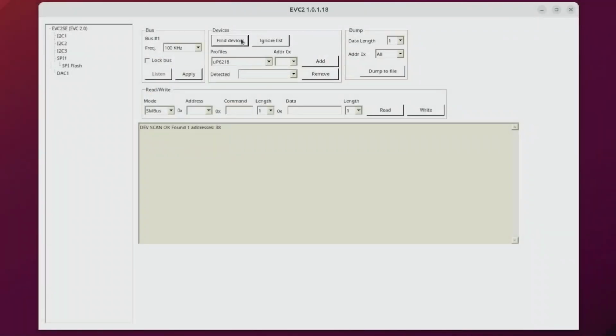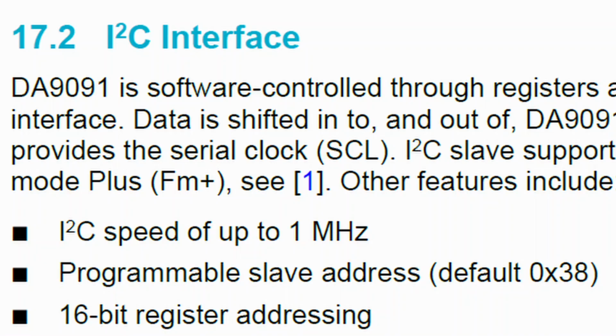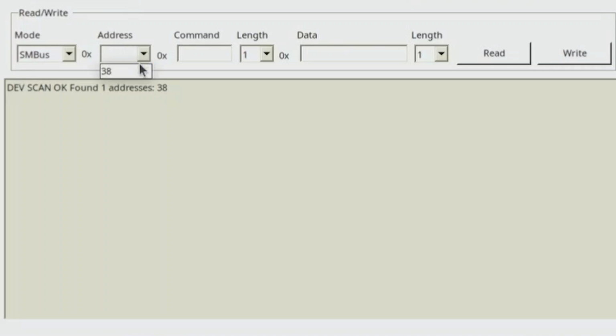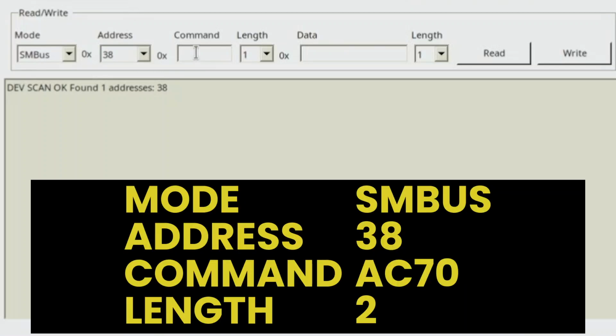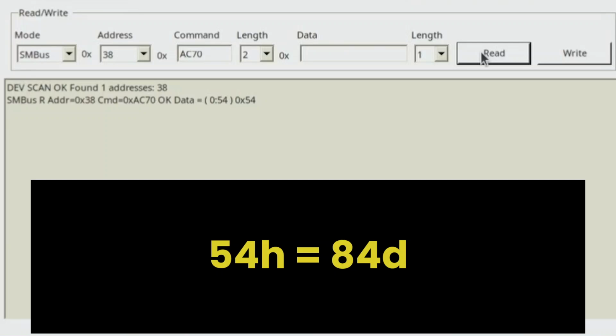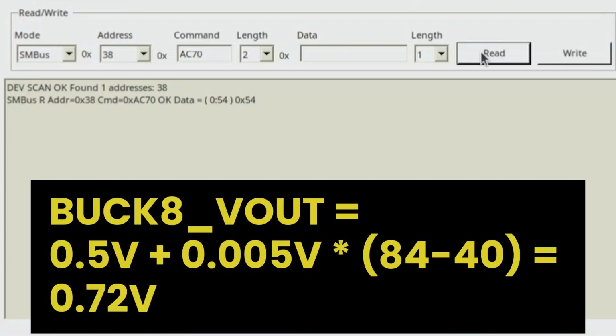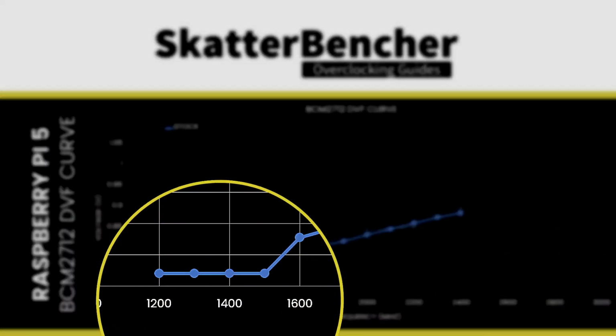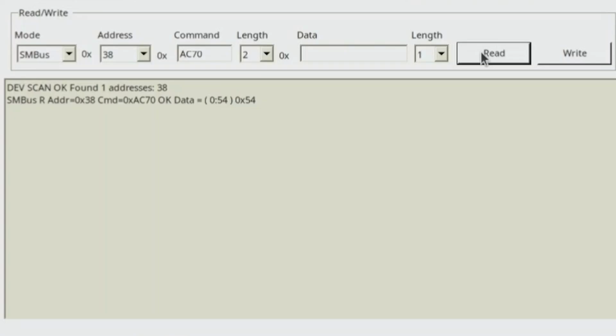That means the EVC2 found the device on address 38. Coincidentally, that's the default address referenced in the PMIC datasheet. Then, in the read-write segment, we switch to SMBus mode and use the following parameters to read out the buck8 vout information. This command returns 54 in hex, which translates to 84 in decimal. If we use the formula provided in the register description, we find that the voltage should be 720 millivolt. That's the expected voltage when the Raspberry Pi 5 sits idle. We can also try writing a value.